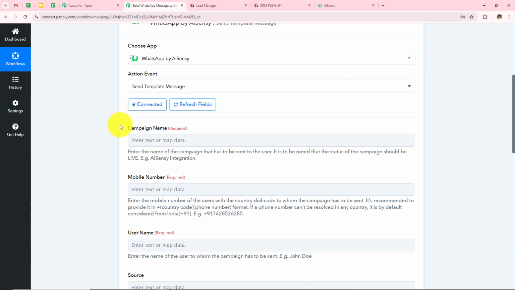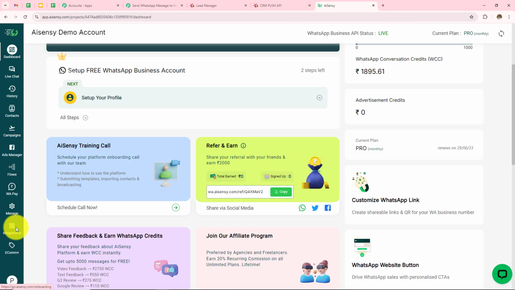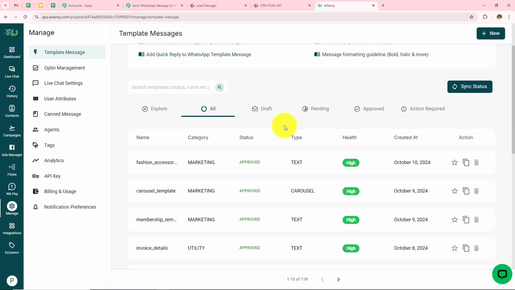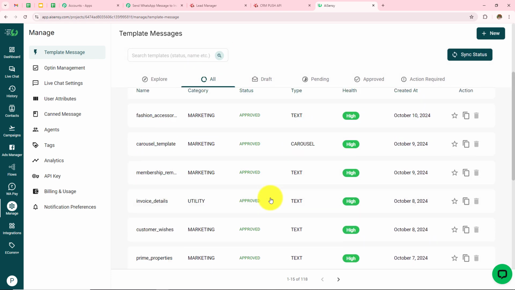So WhatsApp by AI Sensei and Pabbly Connect are connected, and now I have to enter all these details. So the first one is campaign name, and to enter this, we need to open our AI Sensei account. So here this is the AI Sensei, and on the left hand side I have to click on this Manage, and then I have to click on this All. Here you see all the templates that I have created.